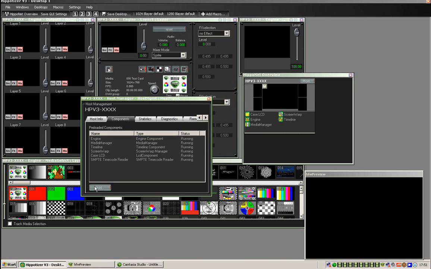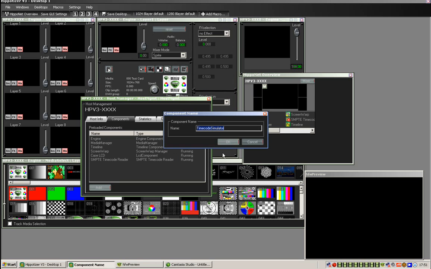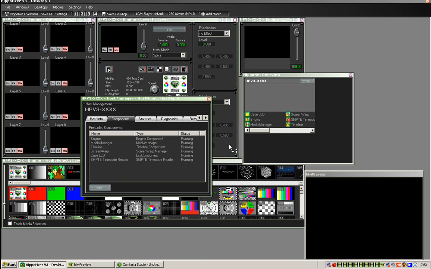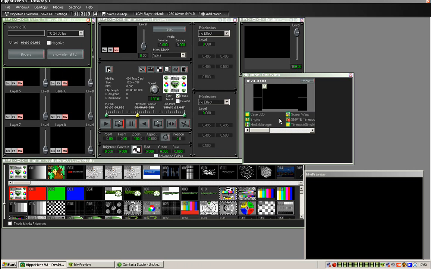I'm also going to add a timecode generator so I can generate some timecode within Hippotizer just for demonstration purposes. Now you'll see first off that my SMPTE timecode reader's got a red X. This is due to the cards not being in the system. But if I double click on the timecode reader here, you'll be able to see what the incoming TC is at. So as long as you're feeding the timecode signal to the card, this will pop up in here.